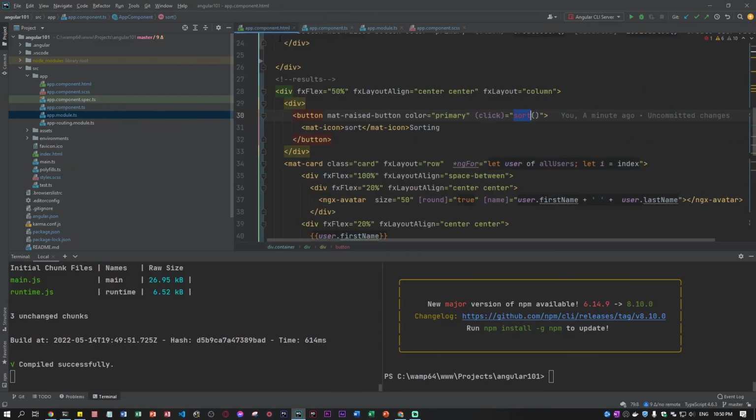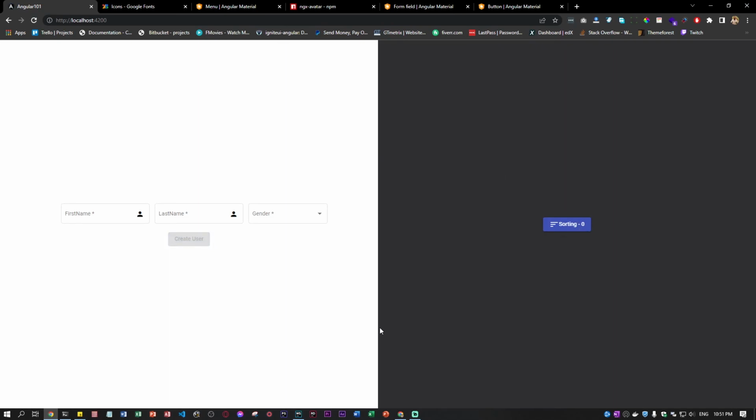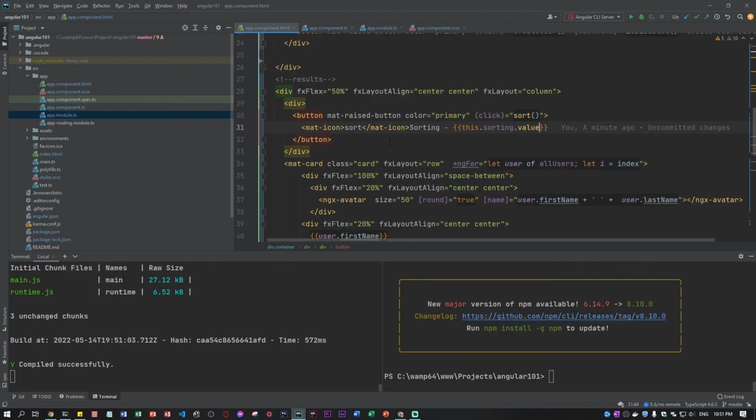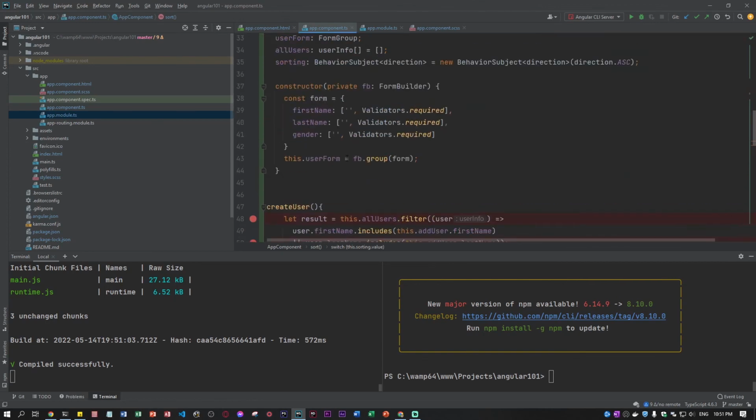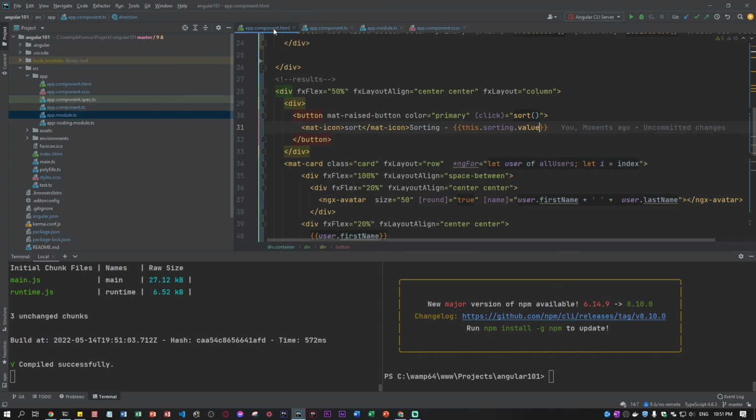And also what we can do, we can bind the sorting to the sort dot value. So it will show you the value from the beginning, but now it's showing us 0 because our enum direction is ascending equal to 0. You can also do this, if I'm not mistaken. Yeah, no, let's just keep it for now like this. We can also create an if case, but forget this.